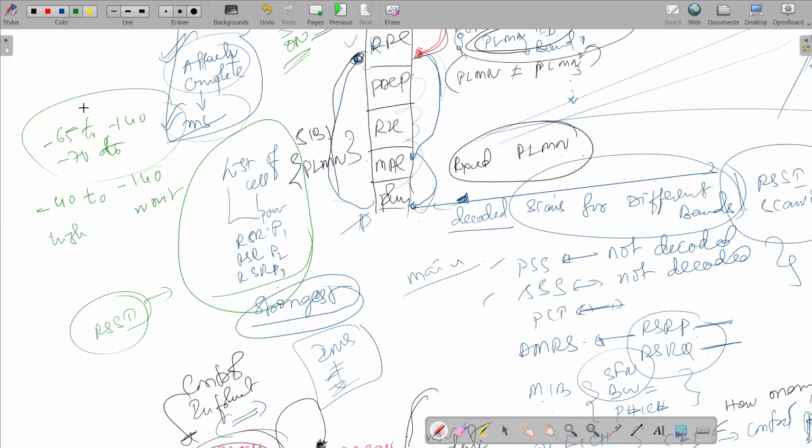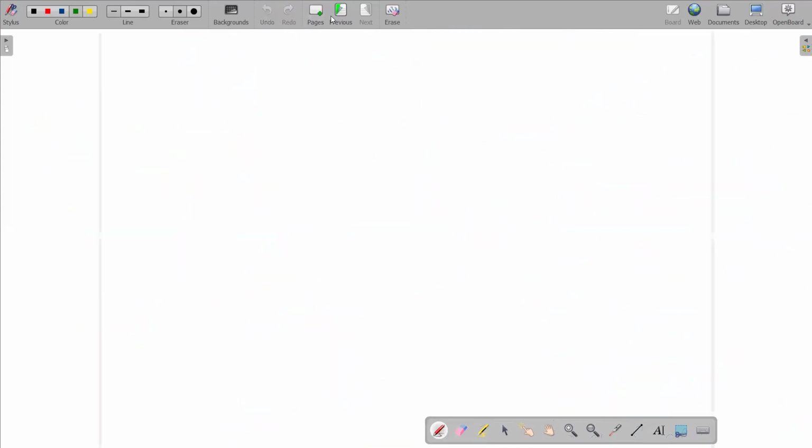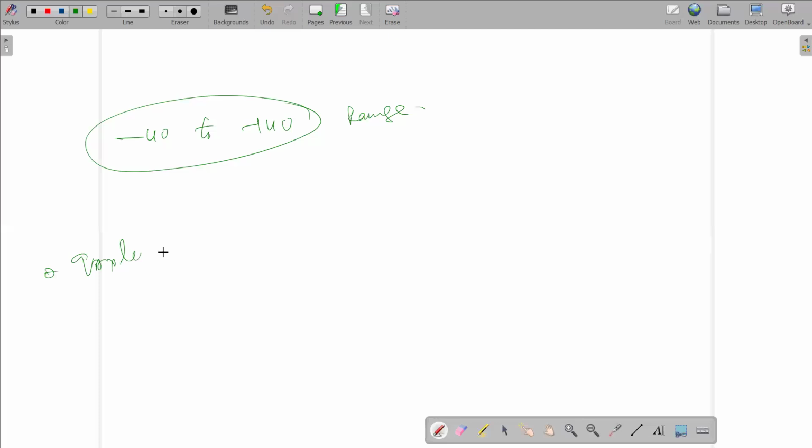So the acceptable range of RSSI, if any cell wants the mobile to latch on, is minus 42 to minus 140. But what I was talking about is QRxLevMin. So with this QRxLevMin.